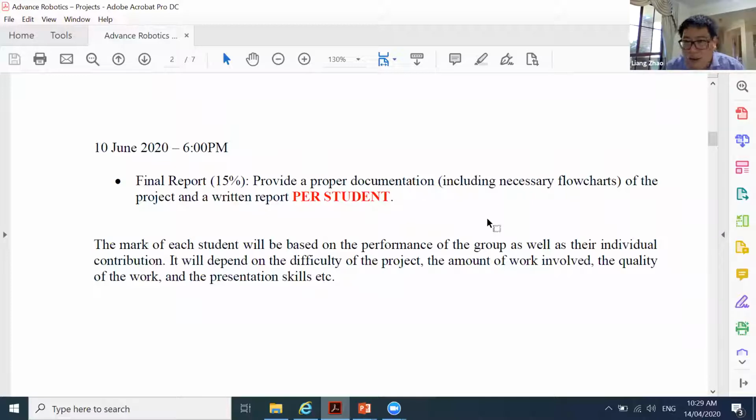So for the final report, I need each of the students to write and send a final report individually, which means the final report is submitted per student. And the final report is about the complete project. It's not only about your task.